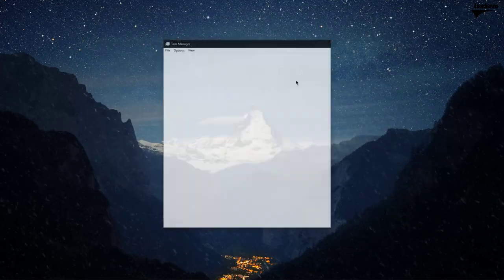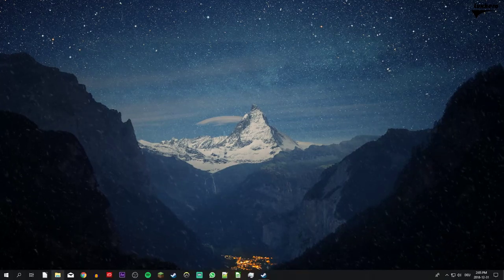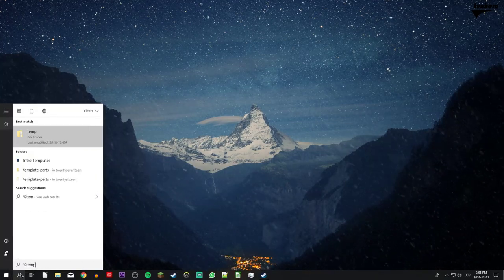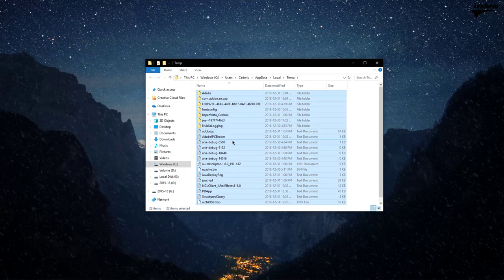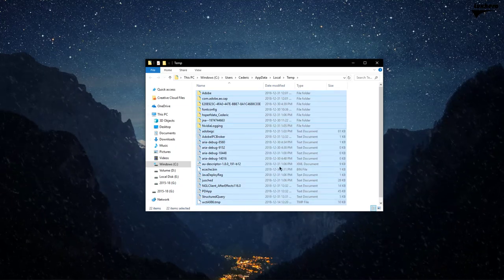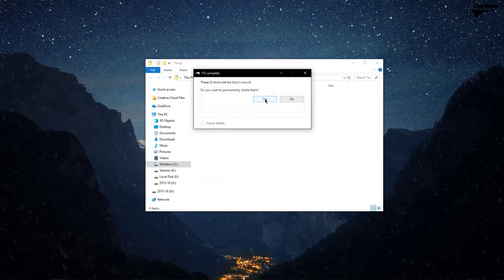Lastly, close the game and search for %temp%. This folder contains all of your temporary files, saved by your programs, and they should be deleted. You can safely delete everything in this folder. Some files might remain, so just leave them there.